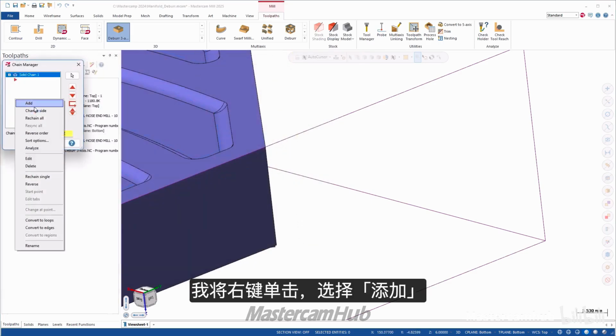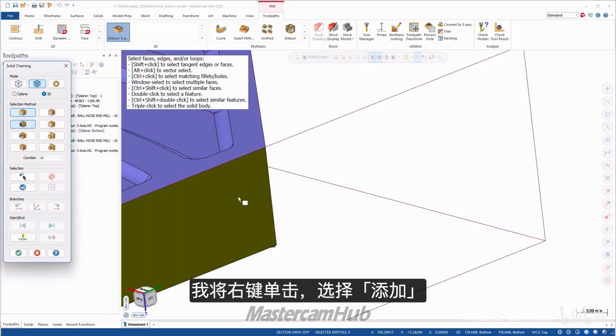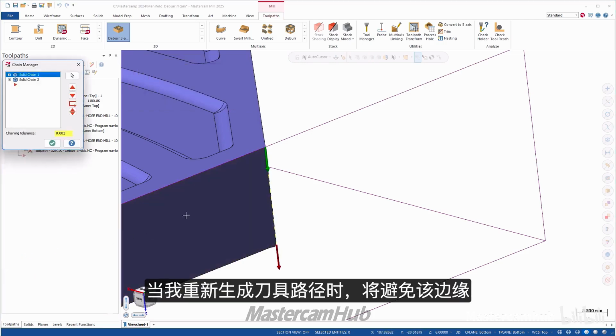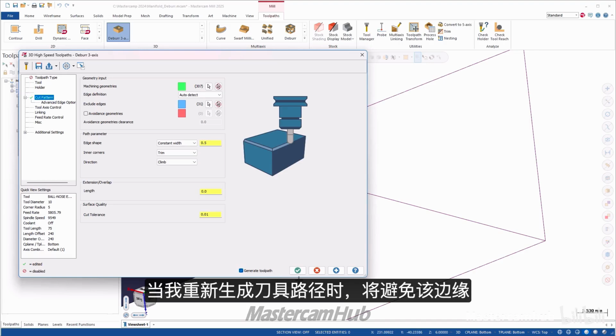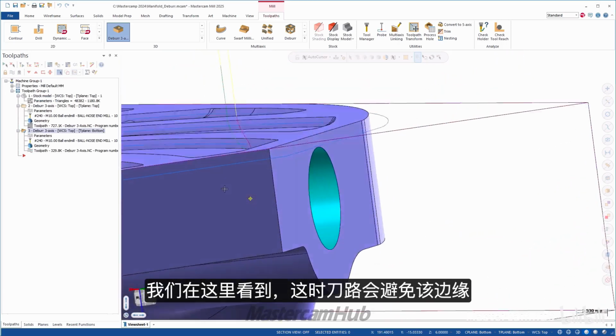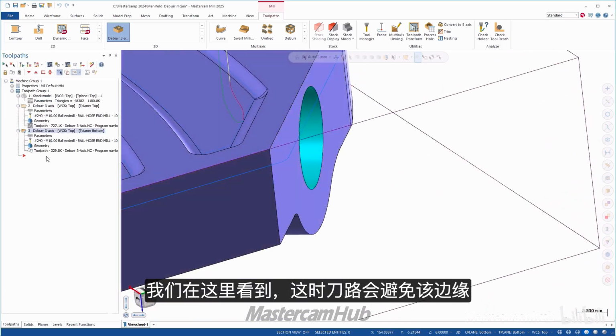So I'm going to right click, add. I have my surface selection, my edge selection turned on. I'm going to click OK. That's the edge we're going to avoid. When I regenerate, so we see here that the toolpath obviously ignores that edge.